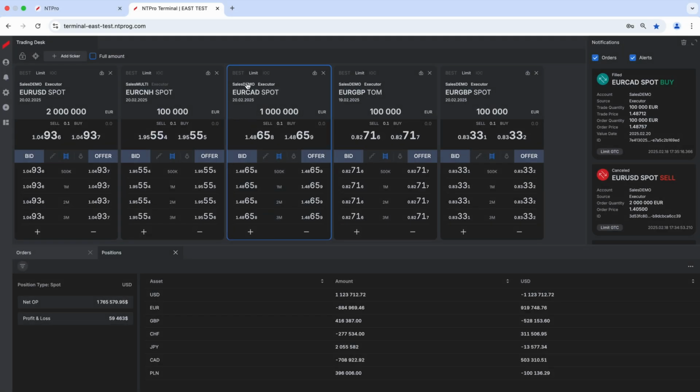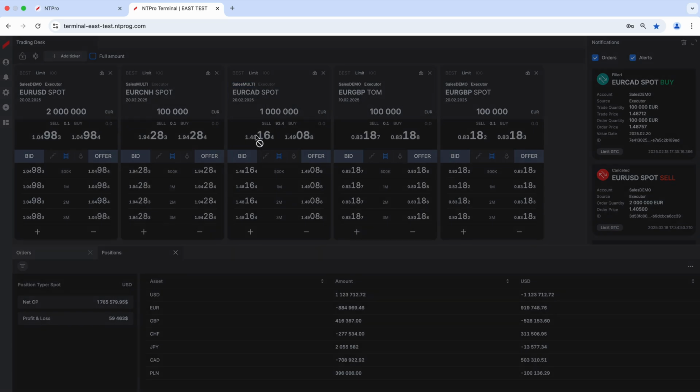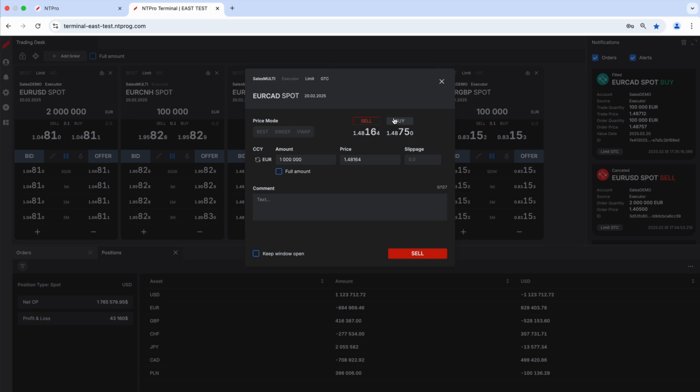For users with multiple accounts, trading has become even more seamless. Now you can switch between accounts directly inside the ticker, without opening separate trading panels.